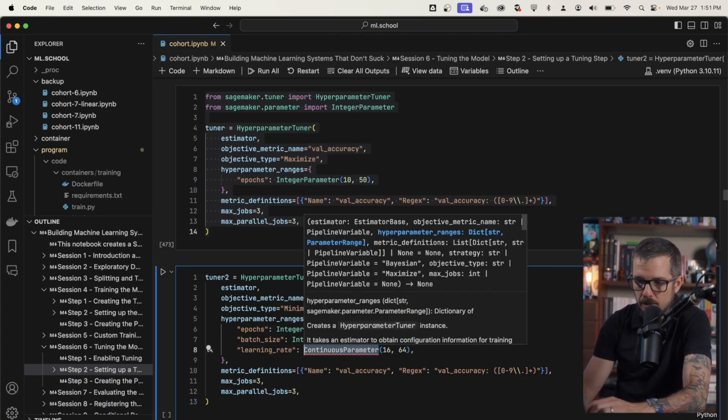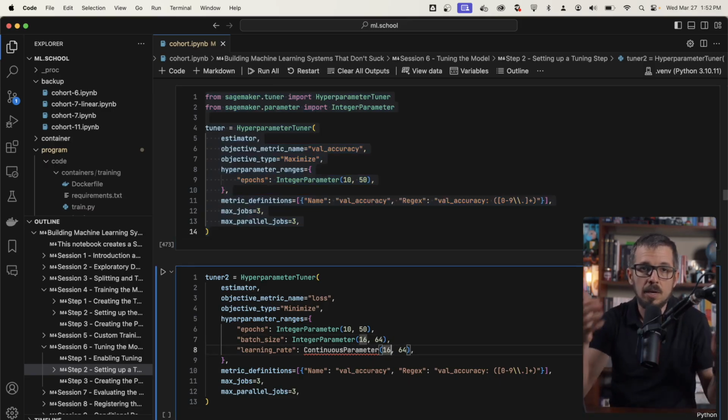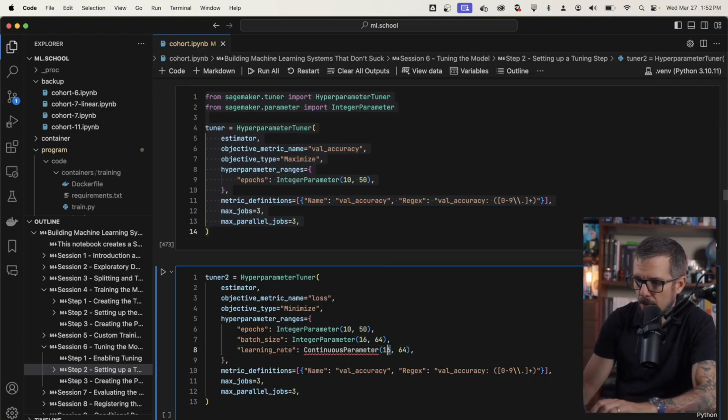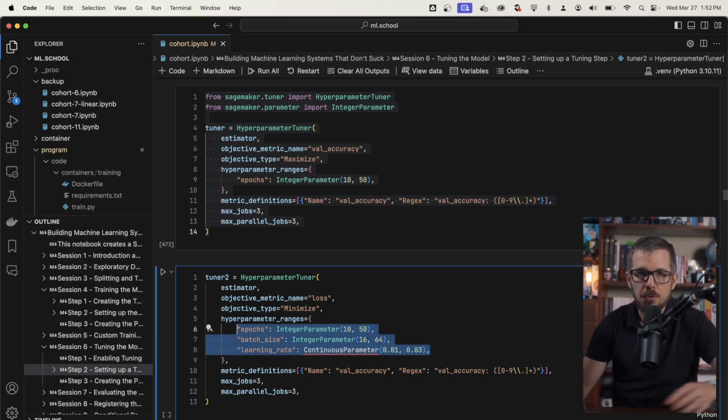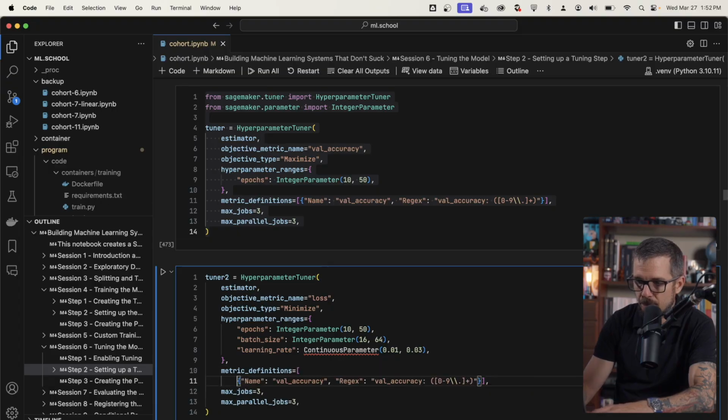I have not imported this. You need to import it from this same line. I'm not going to do it because I'm not going to be running this code, but you get the idea. This is going to be a continuous parameter because it's a float value. And I'm going to explore it between 0.01 and 0.03. So these are the 3 hyperparameters that I want to explore. Then obviously I need to specify the definition for the metrics. One of them is the loss, and I can capture it like this. That's how I capture the loss.